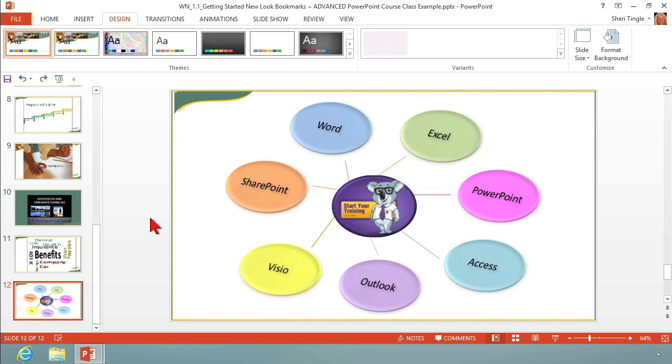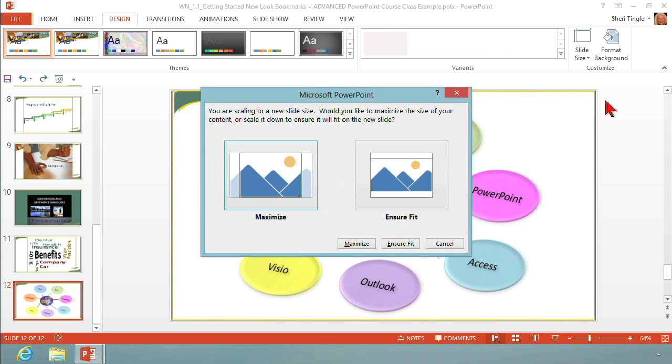So now let's go the other way. What if you had things set up for the widescreen view and you decide to go to the standard view? Well, watch what happens on this one. There you go. Here's where it says, what do you want to do with the objects? Do you want to ensure they fit, or do you want to maximize? Do you want to scale them down? So what's going to happen here is the shapes will change.